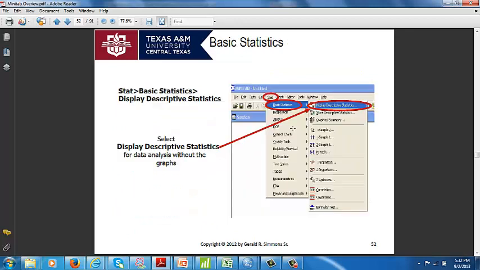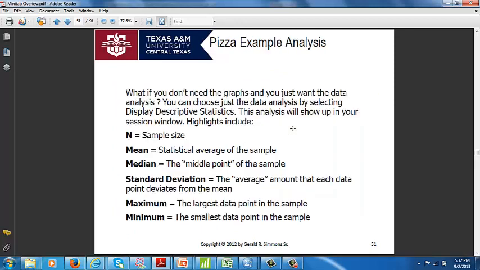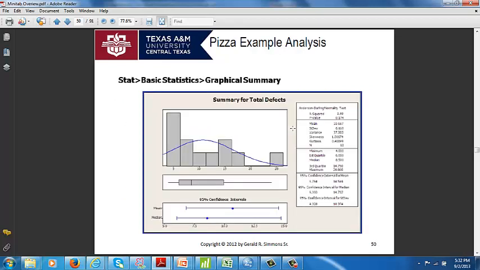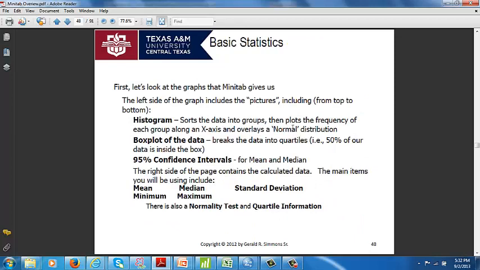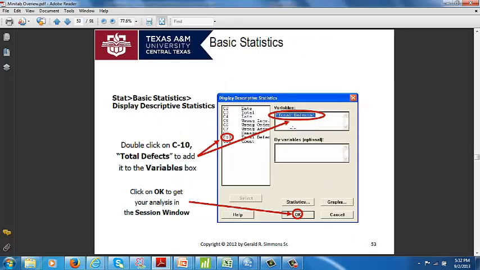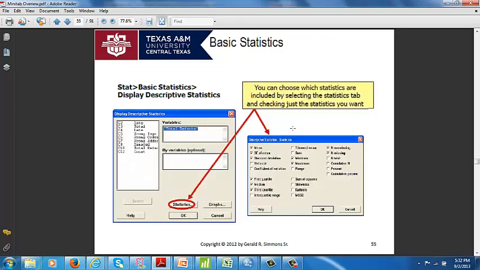You'll see mean, median, standard deviation, max, min. Okay. All right. And so let's calculate some of those.